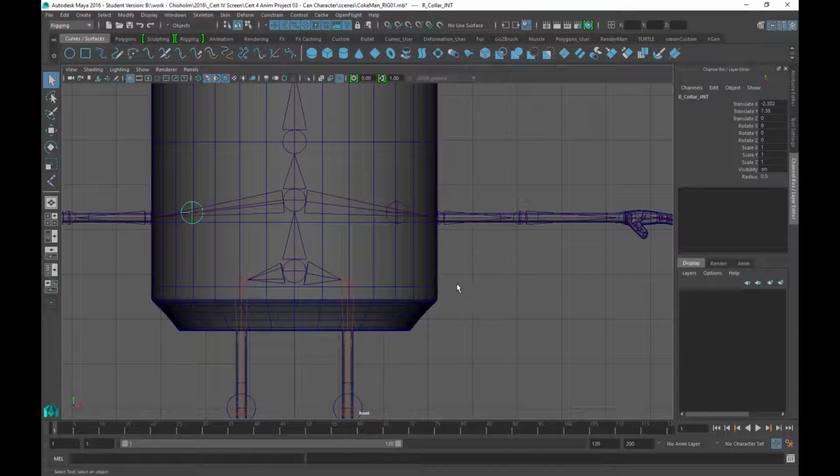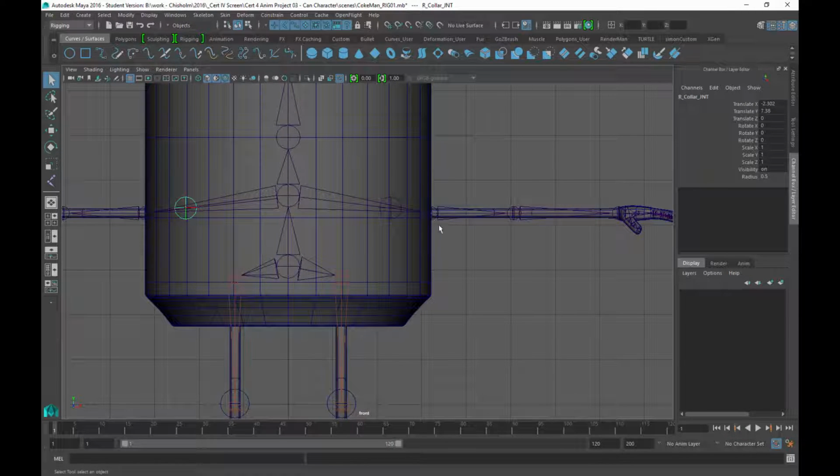Okay. So what I'm going to do is reparent my shoulder joint onto the collar joint, for both sides. So I'm going to select the shoulder, shift select the collar and then press P on the keyboard, and I'll do the same thing over here. So now they're reparented.